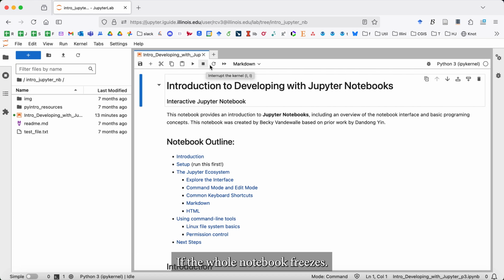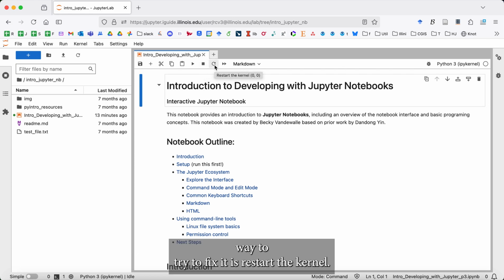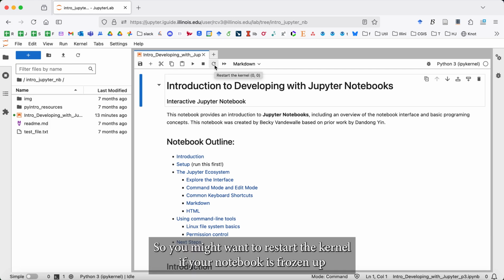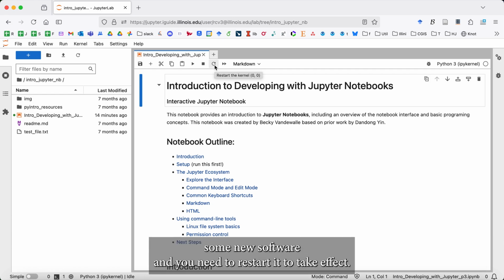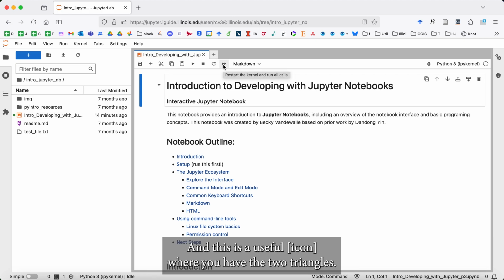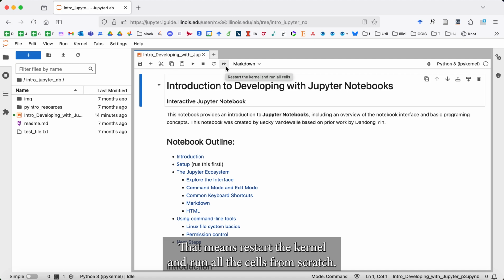If a cell freezes, you can stop it with this square icon. If the whole notebook freezes, the first way to try and fix it is to restart the kernel. You might want to restart the kernel if your notebook is frozen, or if you have installed some new software and you need to restart it to take effect. And this is a useful one where you have the two triangles. That means restart the kernel and run all the cells from scratch.